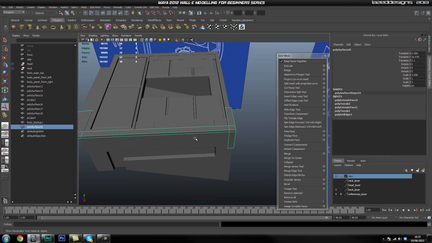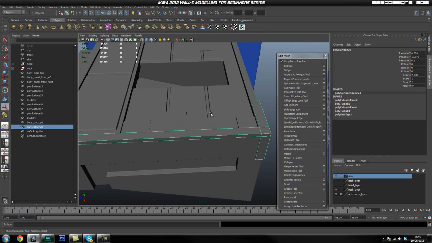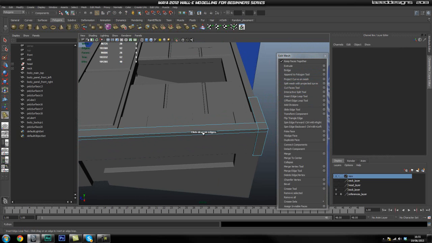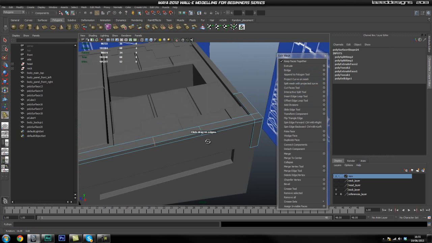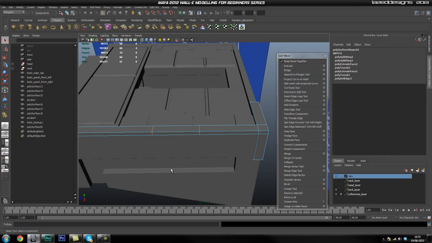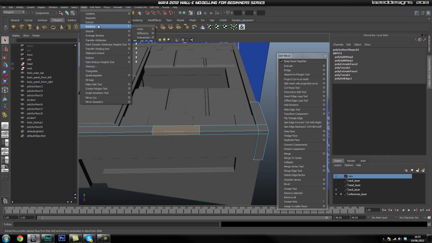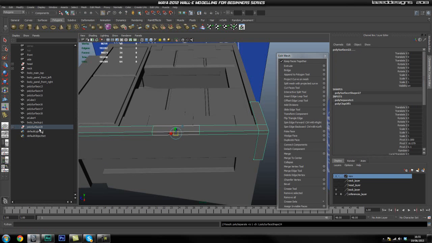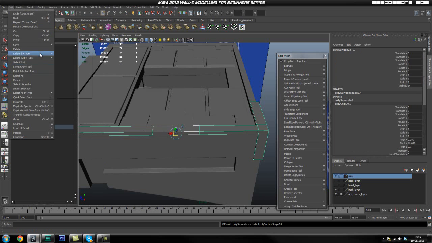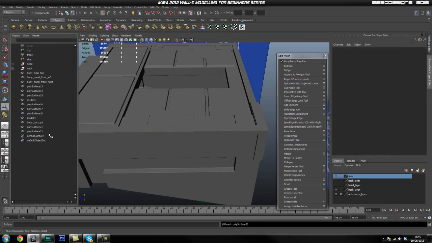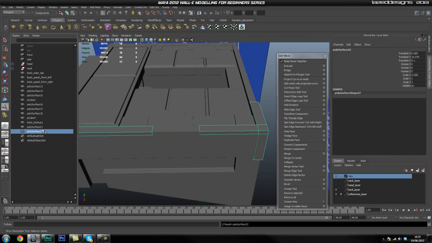break this piece from here, just to give it some extra detail. So we're going to go insert edge loop, and we're going to add one to about here, and roughly about here. It doesn't really matter how precise you are with this. And then select those faces, go to edit mesh, and then extract. And then again, while I have this group selected, just going to go edit, delete all by type, history. Drag these pieces out of the group and just delete that. So now we have two pieces.